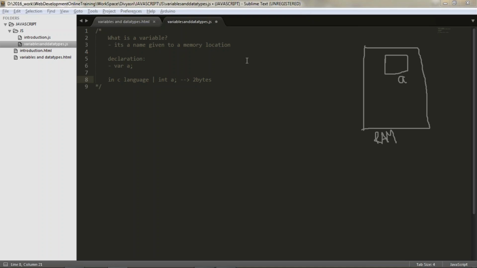A variable in JavaScript by default will take 4 bytes. That means 64 bits. Always remember, it will take 4 bytes. Of course, dynamically the size of the variable is going to vary, because in the same variable we are going to place different kinds of data. It might be an integer or a string, so the memory size of the variable can be increased or decreased dynamically. But by default it will take 4 bytes of memory in JavaScript. Whereas in C language, if I create an integer variable, it will always take 2 bytes, and you're not able to place any other kind of data. So that is a variable.